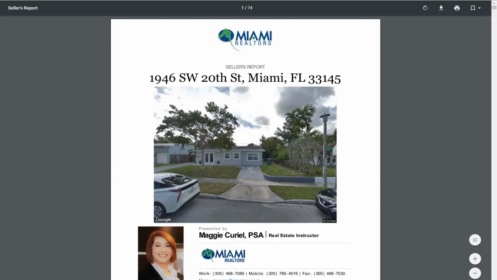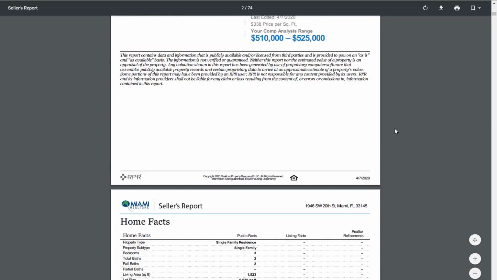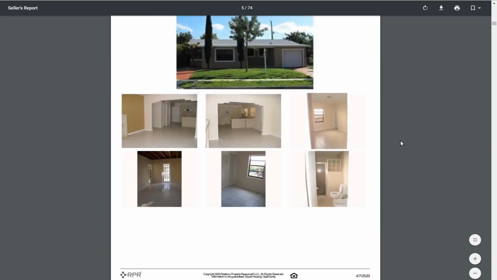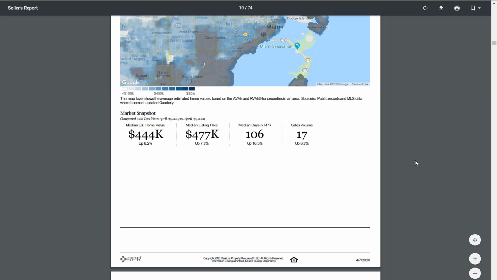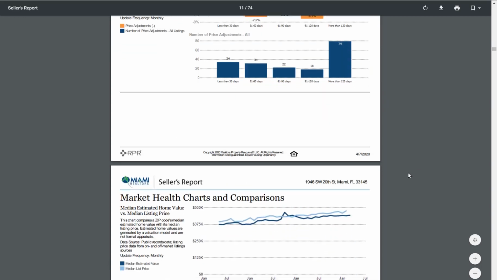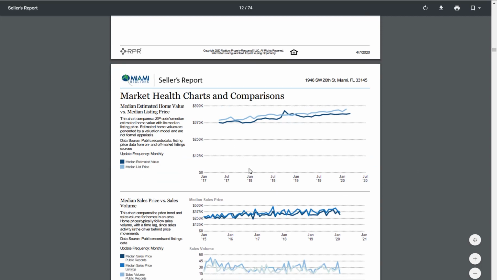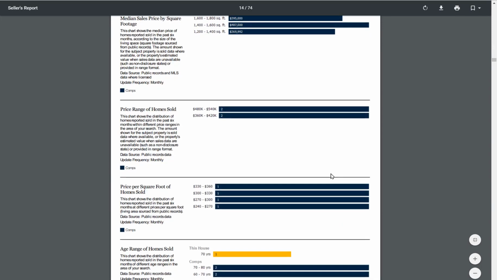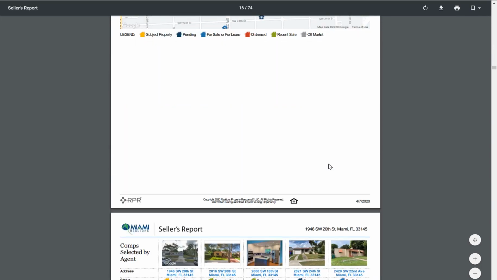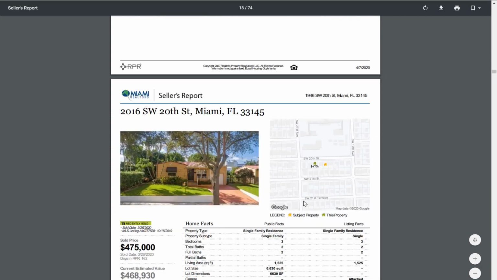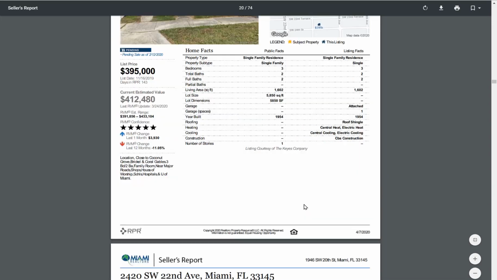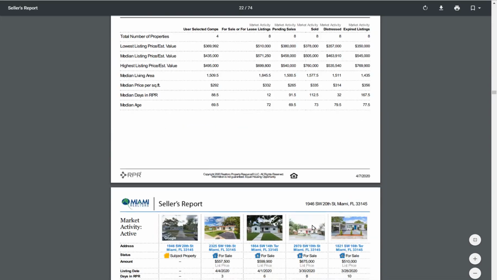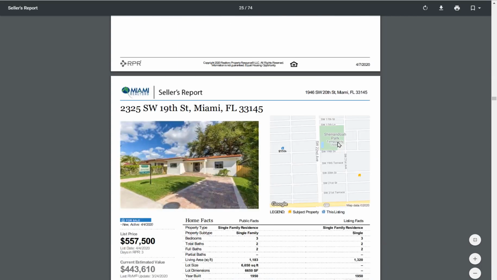This is what the report looks like without editing. So 74 pages of a lot of information. The reason it is so lengthy is because it starts to include market conditions. So you've got all this map information, you've got market health charts and comparisons, and so there's a lot here that isn't necessary for the listing presentation. Might be good for you as the agent, but it's not necessarily something that the customer would be interested in seeing. Okay, there's a lot here that has to do with the market conditions.